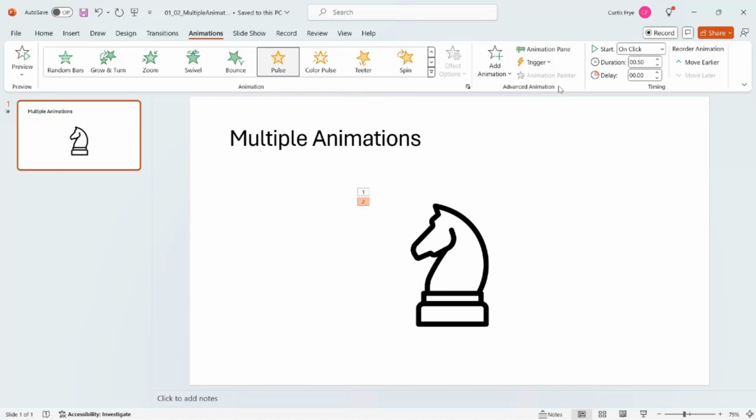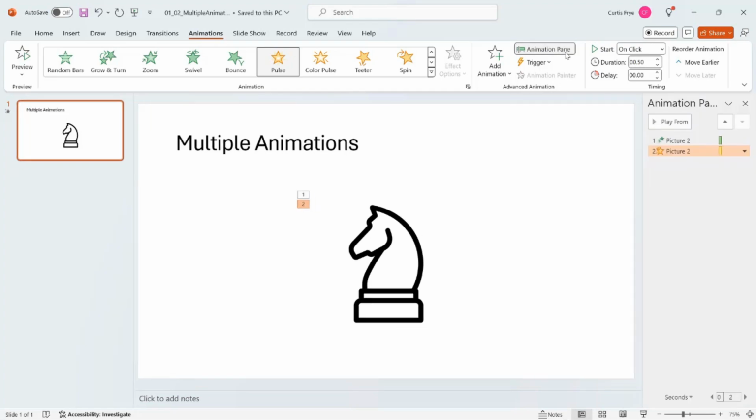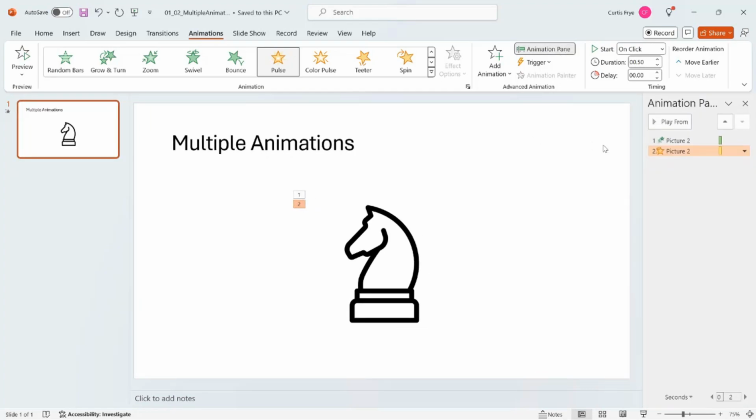So that's again in the Advanced Animation group, click Animation Pane. There I have my two animations. There is the on-click fly in and then on-click emphasis. If I want to work with animation number 1, I can click it so it's selected. You see it's also highlighted here in the body of the slide.